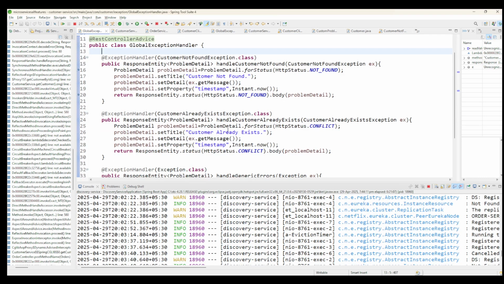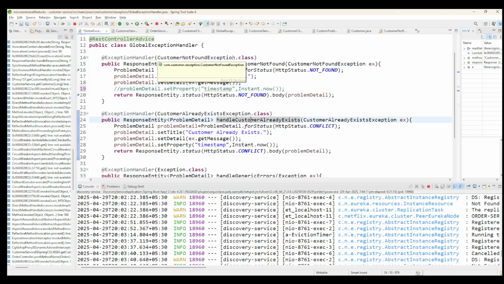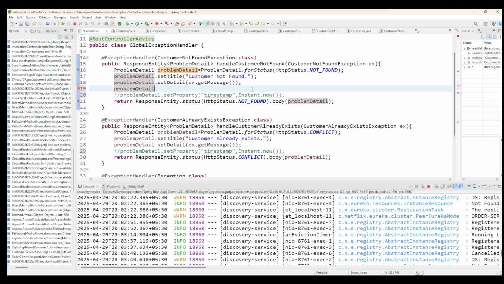In the global exception handler, we have set this timestamp. So let us remove this first, and we need to check if we need to do anything else apart from this timestamp. This is the timestamp. Similar way we need to comment it out here. And here actually we need to add error codes. This is the problem details. This code is inside customer service.